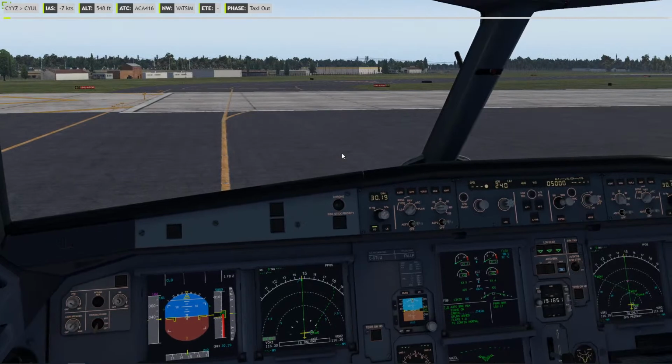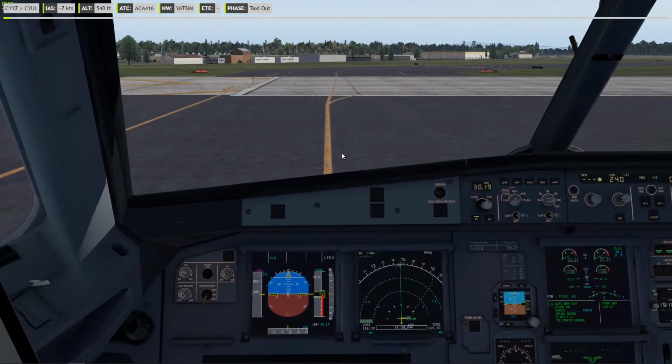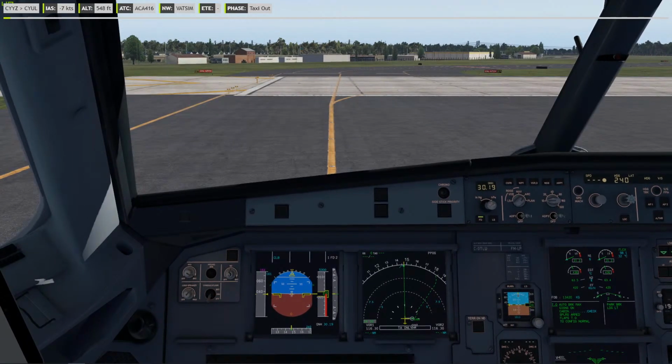Air Canada 416 ready for departure runway 24 right. Air Canada 416, wind 200, takeoff runway 24 right. Clear for takeoff runway 24 right, Air Canada 416.